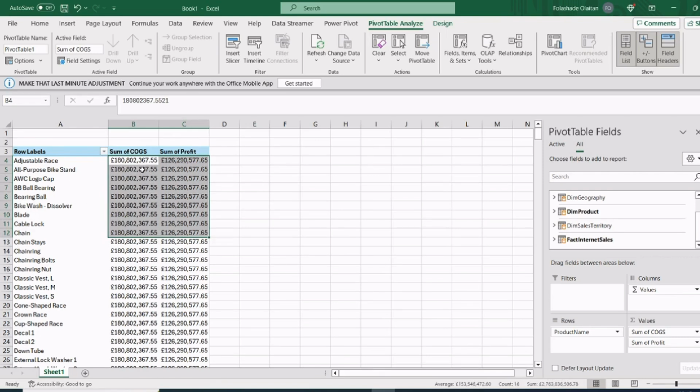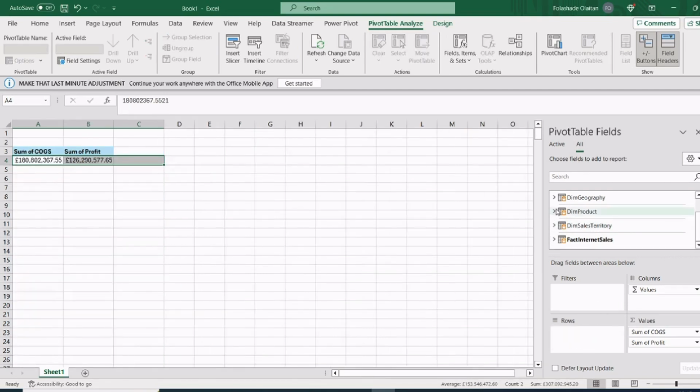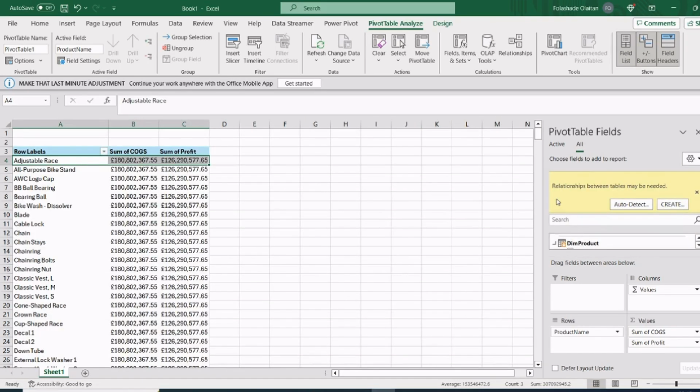So to be able to get the correct sum of the cost of goods and the correct amount for profit for each product, there's a need to create a relationship between the tables, right? So you would even notice that when I selected it, Excel prompted me that relationship between tables may be needed, right? And we don't have that yet. So I just wanted to show you this so that you understand the implications of when there's no relationship between your tables.